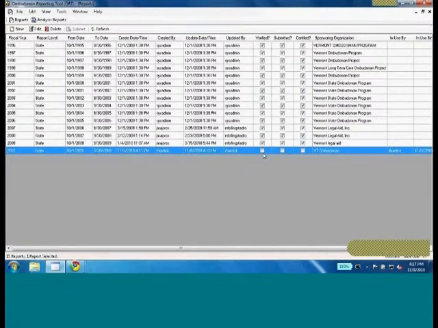So the verified column must be checked. Once that's complete, this submit button on the toolbar becomes enabled. Press that button. It's going to say, are you sure you want to submit, yes or no? If you say yes, it automatically submits the report to AoA. This submitted column that you see in the list here will suddenly become checked, and that's it. You've submitted your report. It's as easy as that.